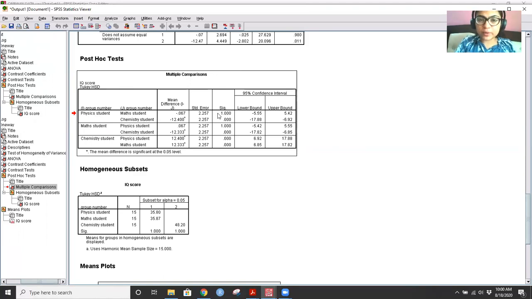You should be interested in looking at this significance level. Alternatively, you can also check the asterisk mark. So let's proceed. The null hypothesis is that the mean IQ score of these two groups is equal. Alternative is the mean IQ score of these two groups is not equal. Null hypothesis is always the hypothesis of equality, right?